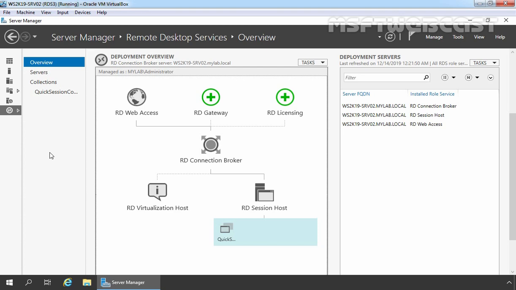For this demo, I am using the TSLAB created in VirtualBox. This is our member server with the hostname WS2K19-SRV02. On this server, we have installed and configured remote desktop services using Quick Start deployment. If you haven't seen the last video, then go back and check out that video first. Link to that video is also given in the description.